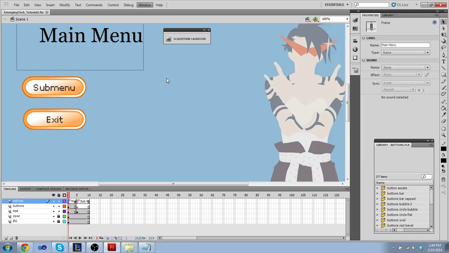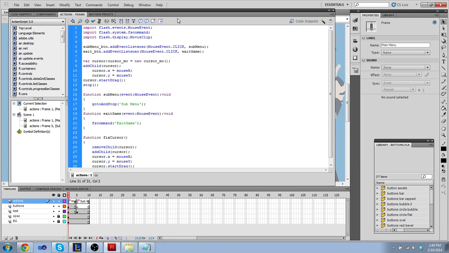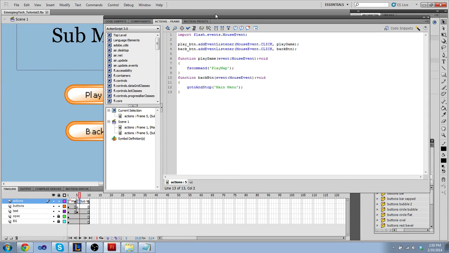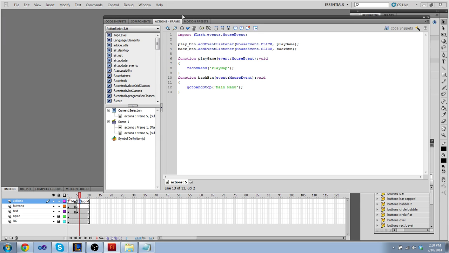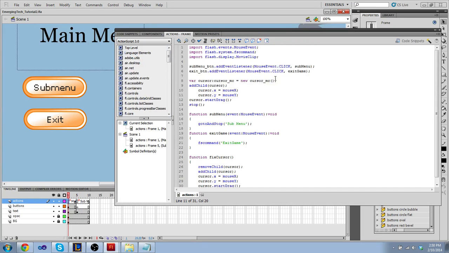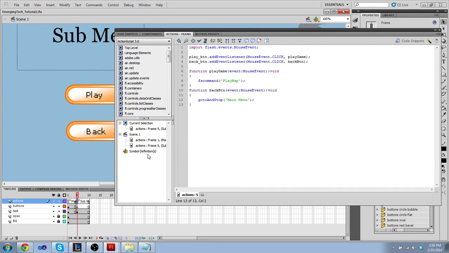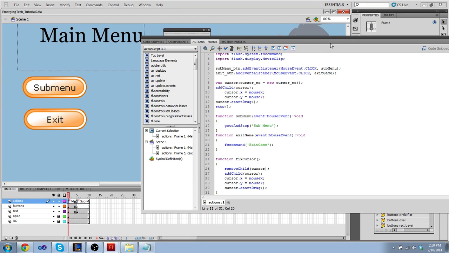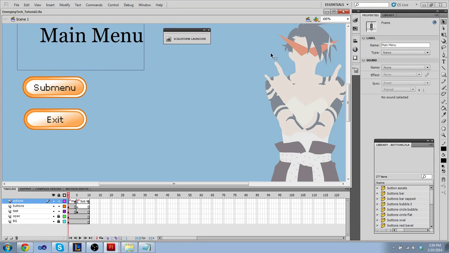And then I coded the buttons themselves in ActionScript. Basically, what each button does is the button to submenu goes to frame 5 into my submenu right here. And then the exit button basically just exits the game. And then for the submenu, what I have is play the map and then a button to go back to the main menu. So I'm going to preview this in Flash.